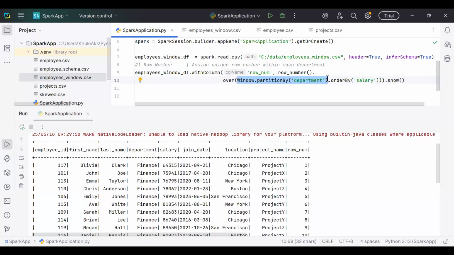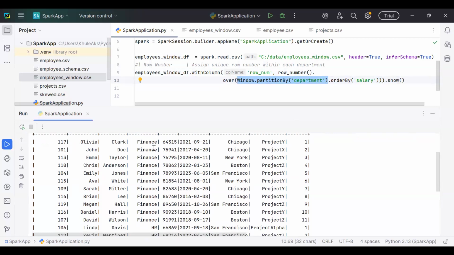A window is nothing but some piece of the data set. You have huge data, but you want to split it based on some column. How do you create that window? Partition by that particular column. In my case, it's the department column. I partition that data, and on that partition window, I'm applying order by salary.